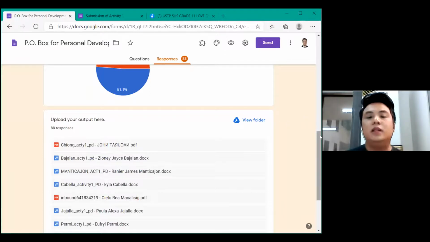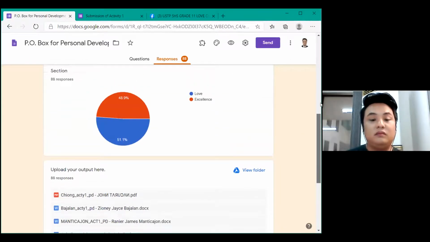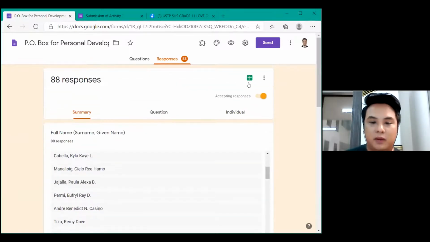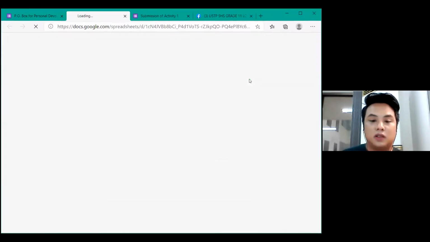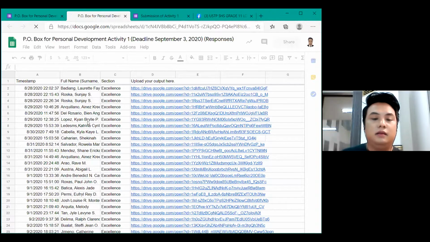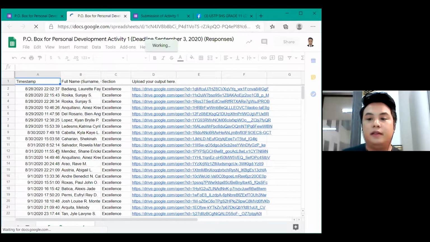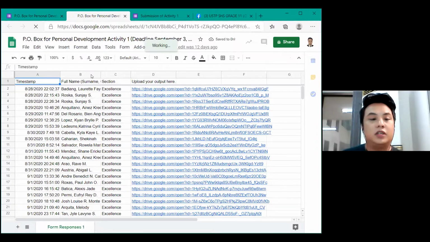So what we do is we go back to the very top of the page, and as you can see here, we have view responses in sheets. You click on this icon, the green icon with a white cross, and it will lead you to the roster of all the submissions. You can actually just organize this by filtering or sorting by section.